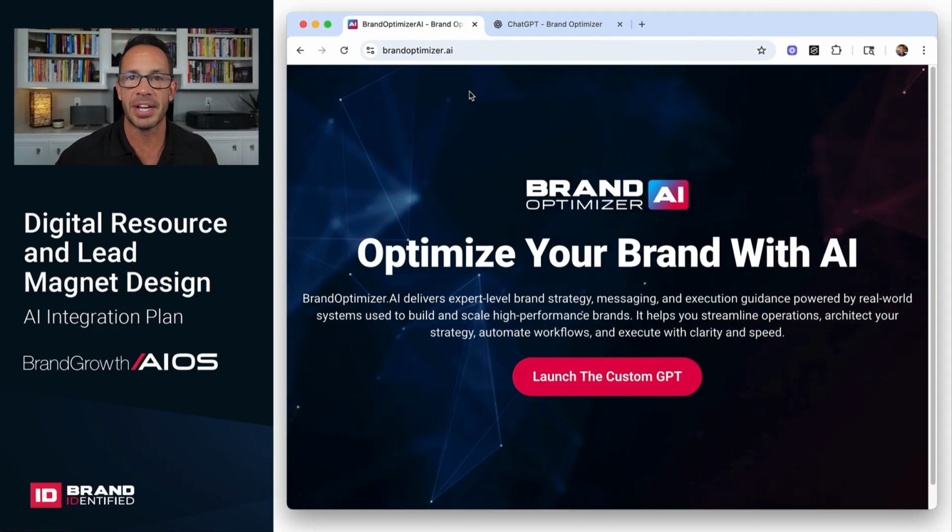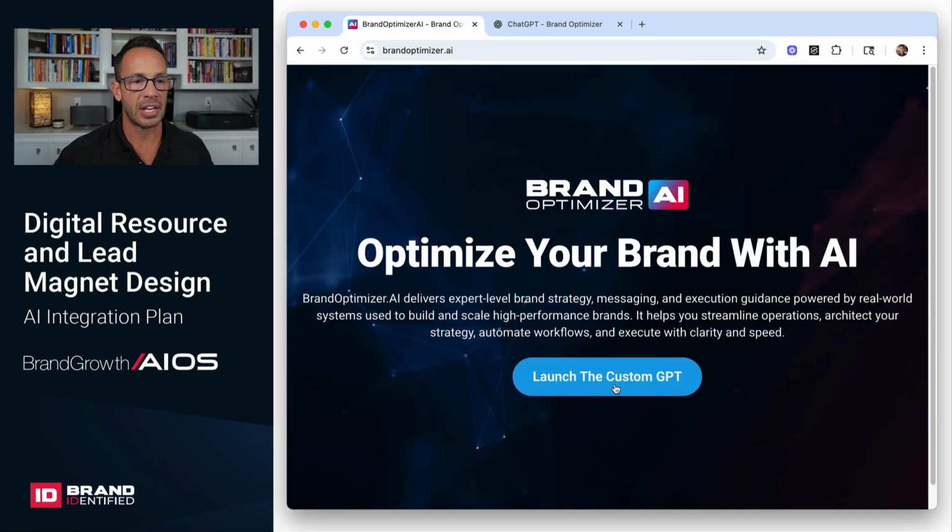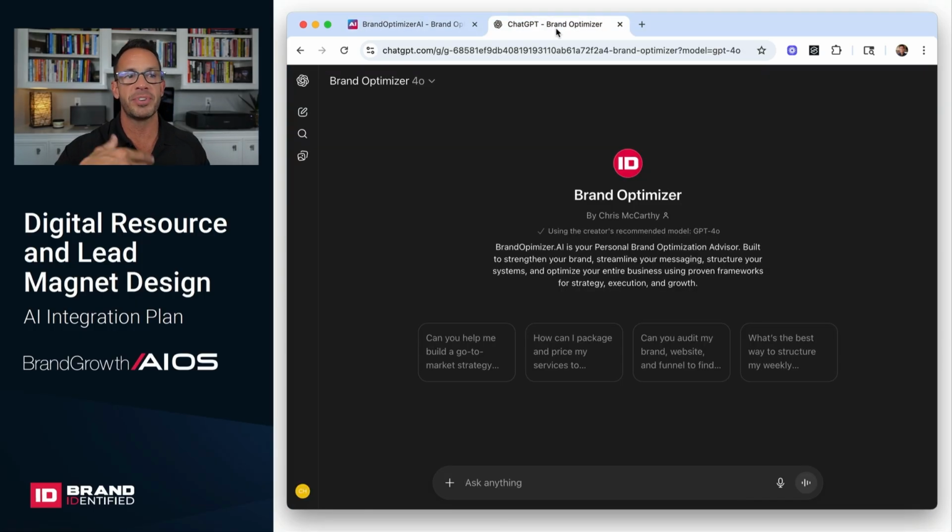and you're going to go over to BrandOptimizer.ai. From here, you can click on Launch the Custom GPT. That's going to open up ChatGPT, but into the BrandOptimizer.ai interface. So this will be the prompt window where you enter in all of the prompts from step number 2, and then all of the upcoming prompts in this framework as well.